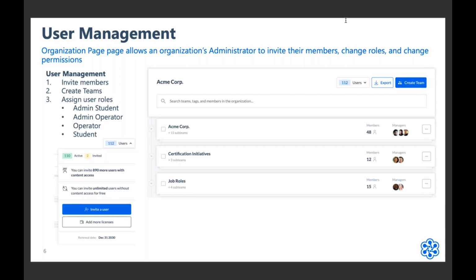We also have an operator role. Now this is meant for more of a team manager. So you could put some onus on your team managers to assign their own training plans, manage their team, their analytics, and that's without content access. And that's, again, another free license. And then we have a student license. So this is an end user that has access to all of the content in our training library.